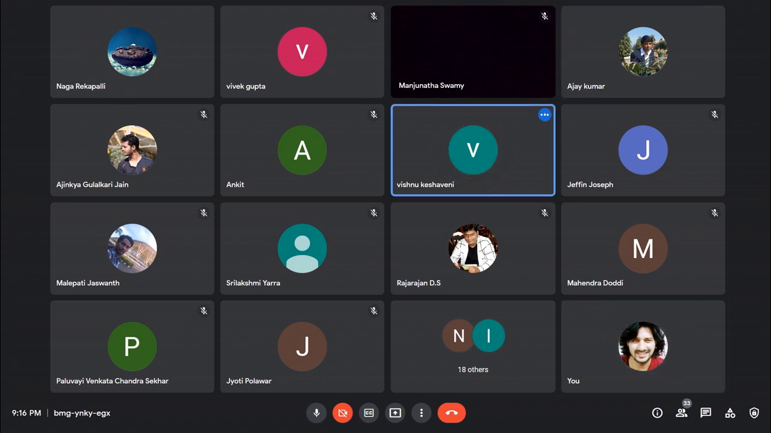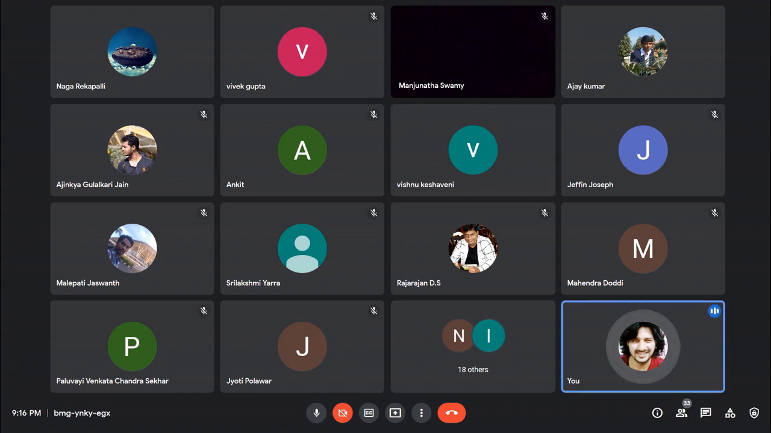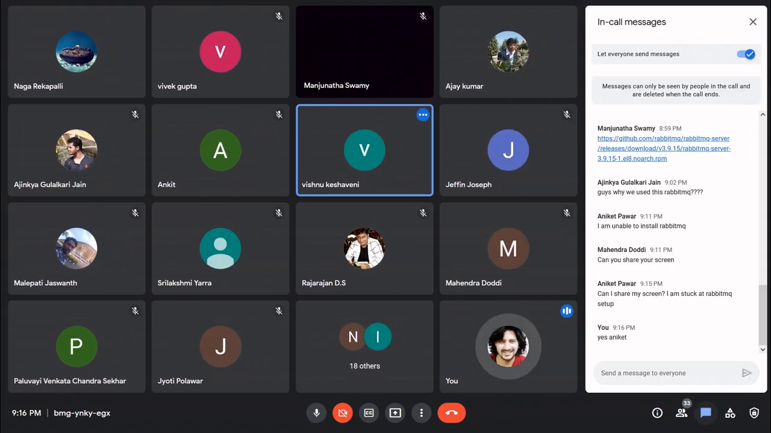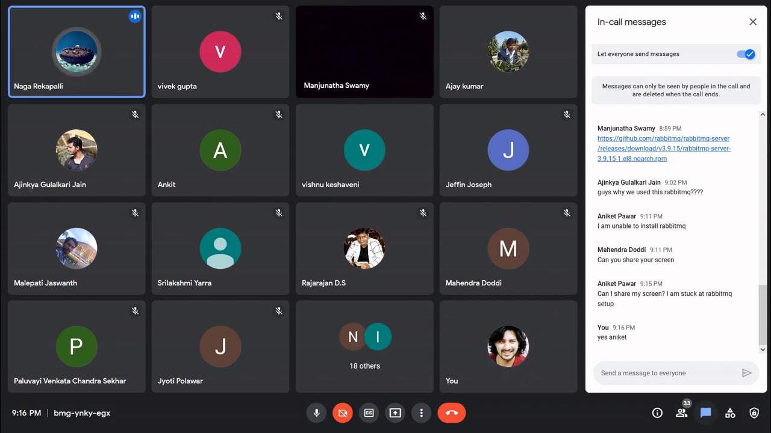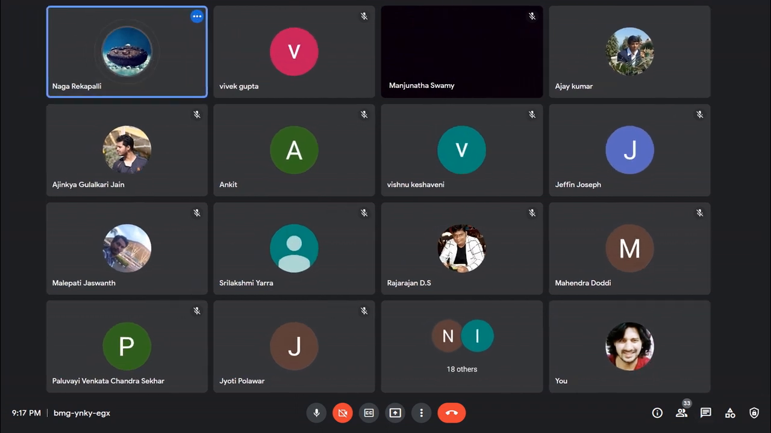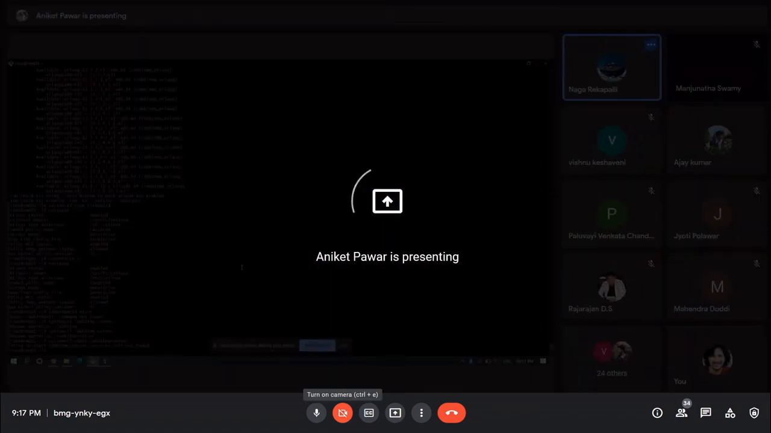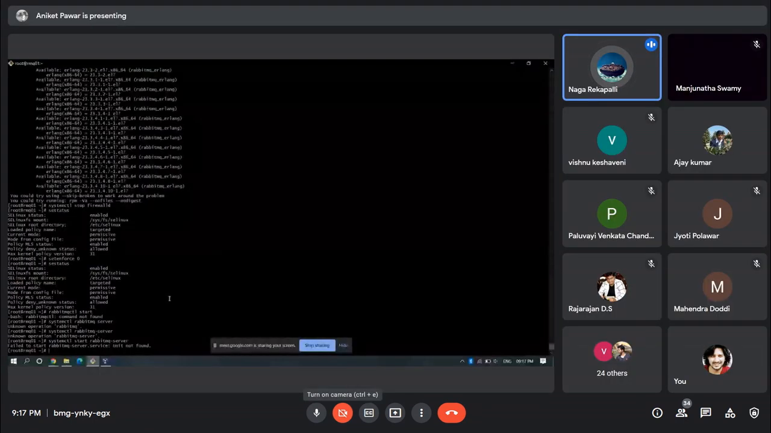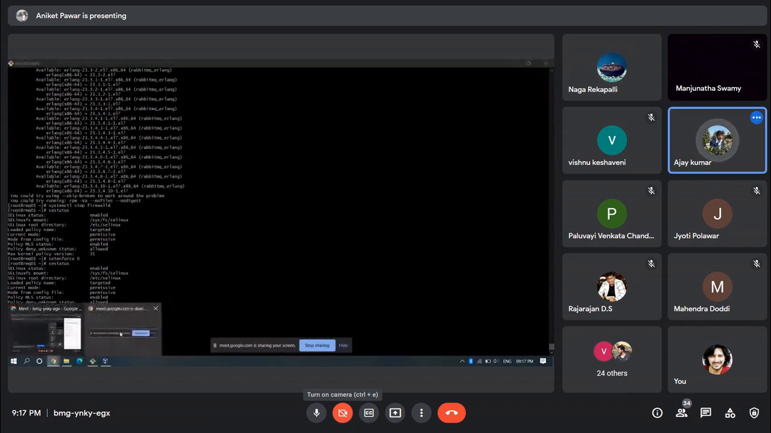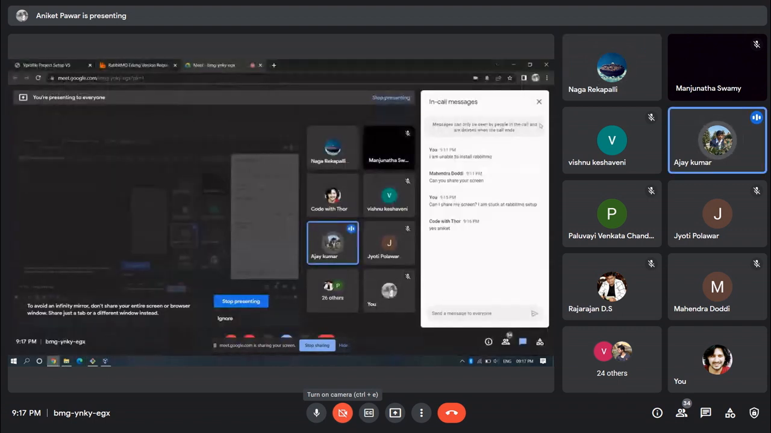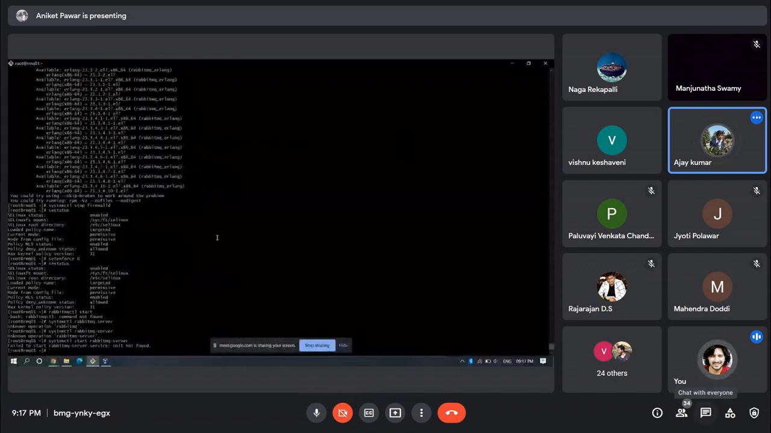Not via Putty. Yeah, okay, no problem. I think he needs to connect from the same folder where his AWS PEM key was downloaded. I think that's the problem he is facing, because I'm also using Git Bash. Just a minute, Aniket is sharing something. You can just check.